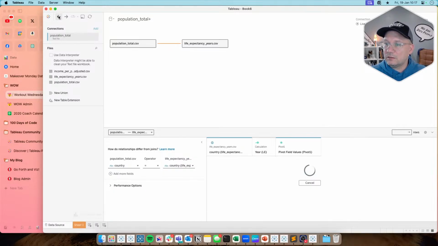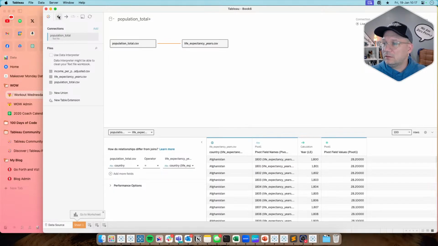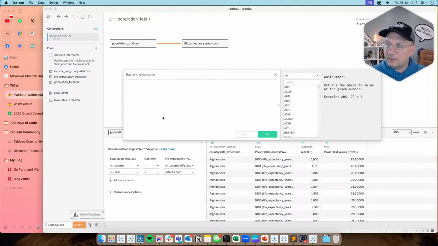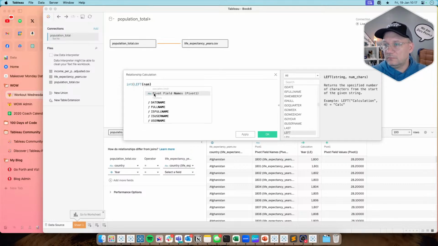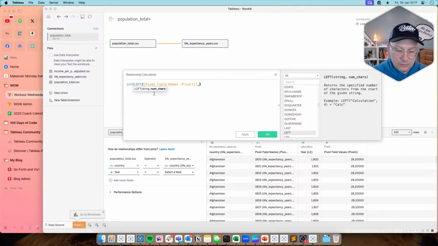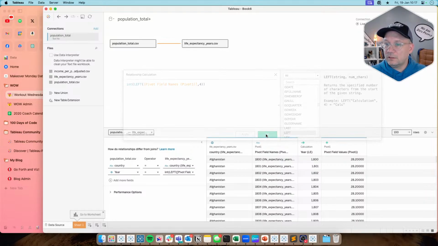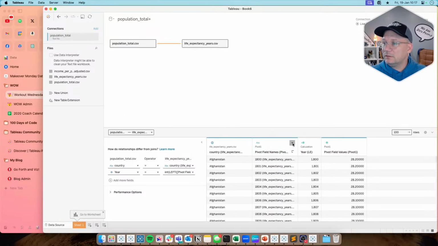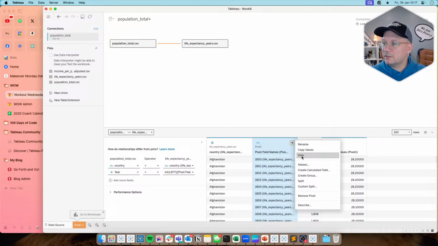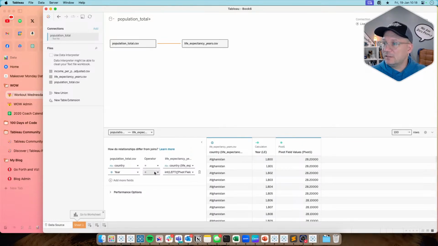Let's go back. So we do need them. We can't hide it yet. All right. We need to do year, and this will be int left of pivot table names for. And it looks like that has worked, and now I believe we'll be able to hide this, and that still works.